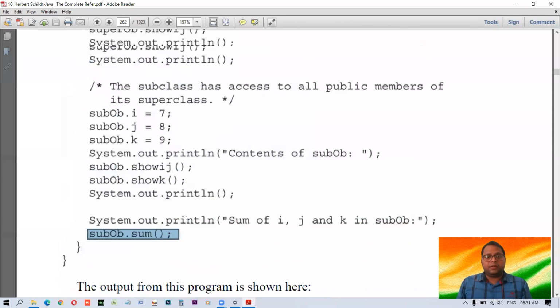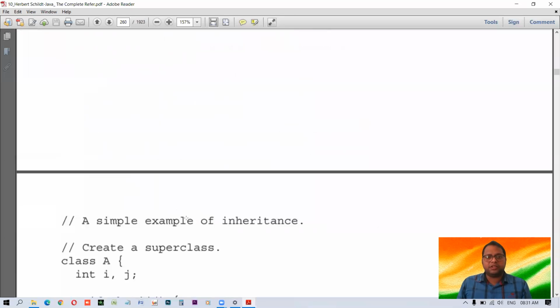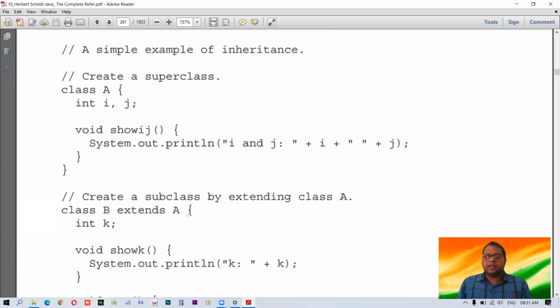So you can find this program. I'm scrolling it up and down. You can type this program, execute it, and see it is working. And then you can make your own set of programs to see whether inheritance is working or not. And of course, it will work.